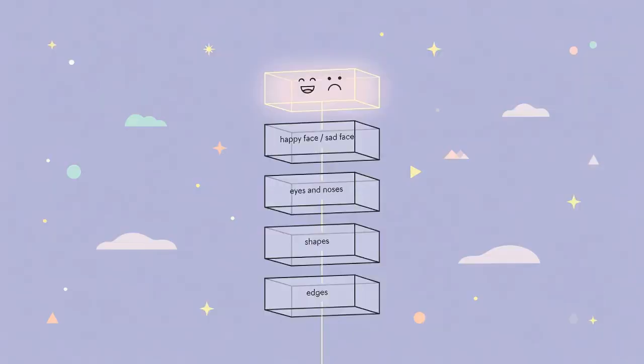When a network has many layers stacked on top of each other, we call it deep. The first layer might detect simple edges. The next layer builds those edges into shapes. The next layer builds shapes into faces. By stacking layers, the network can understand really complex things, like the difference between a happy face and a sad face.